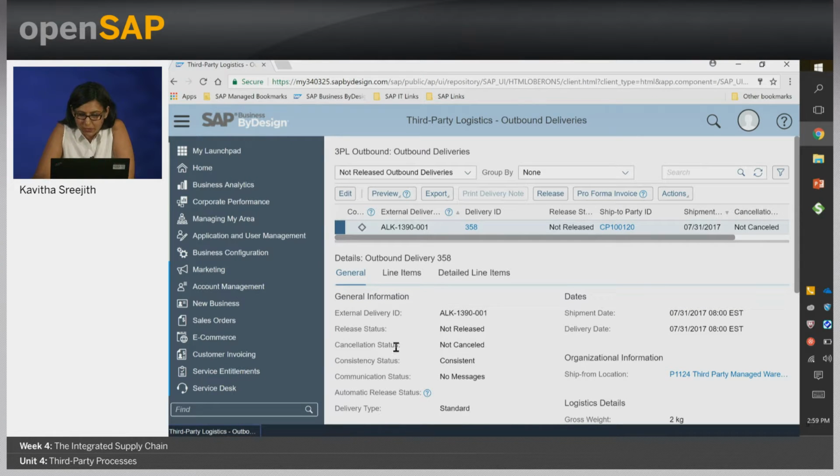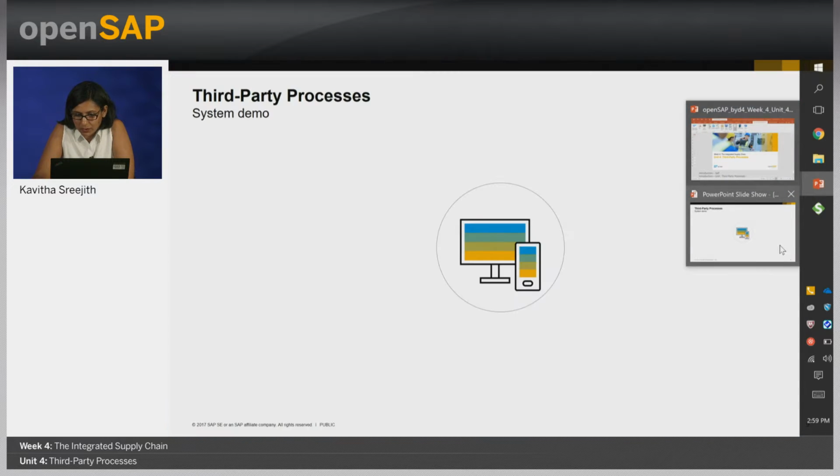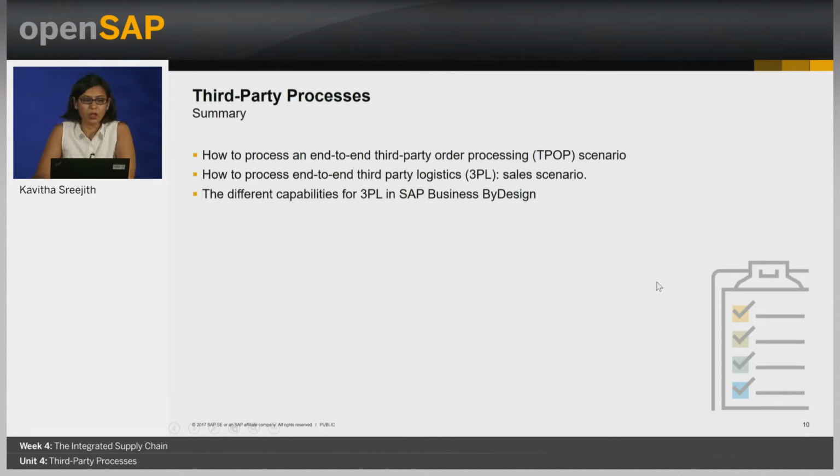With that, we come to the end of the demo for the third-party logistics scenario. Let's now take a quick look at the summary. What we saw in this unit was how to process an end-to-end third-party order processing scenario and how to process an end-to-end third-party logistics scenario. Specifically, we took a look at the sales scenario. We saw the different capabilities for 3PL in SAP Business ByDesign. That brings us to the end of this Unit 4. I shall see you in Unit 5.